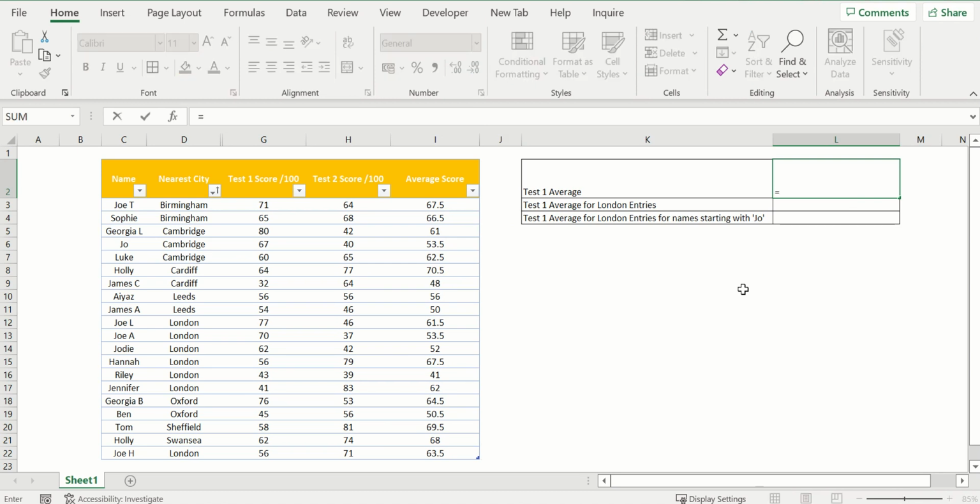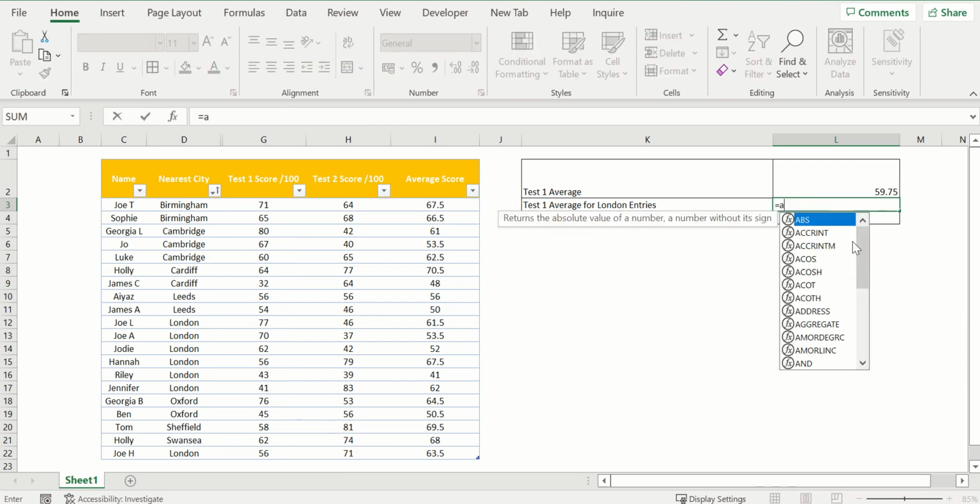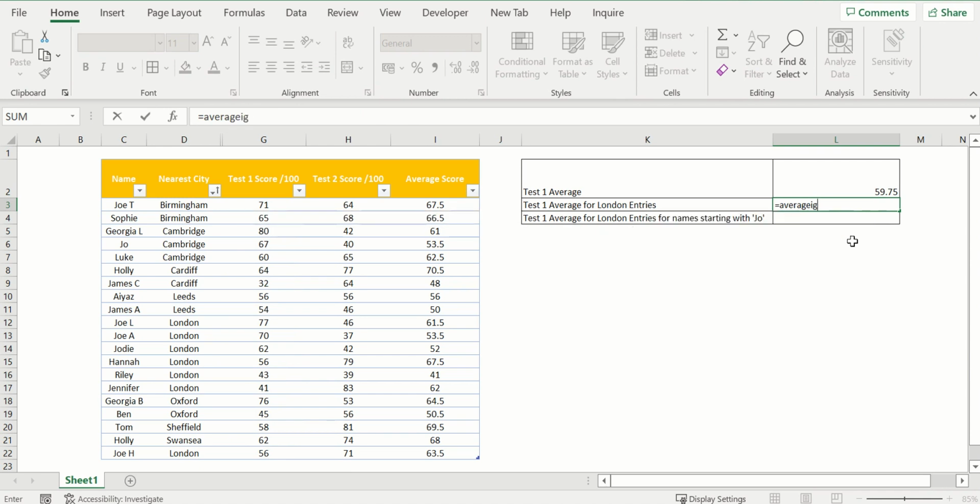So for that, if I go to my box over here and type in average, again I can open my brackets, choose my data range, close brackets and click enter, and I can find the average for test 1, which is 59.75. If I want to find the average, but actually I only want to find the average for the London entries, then I can use a slightly different formula, which is AverageIf and open brackets.